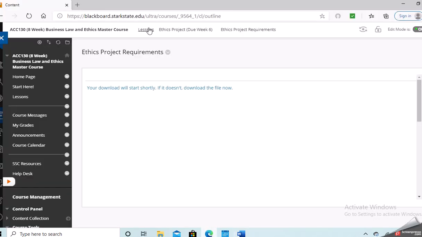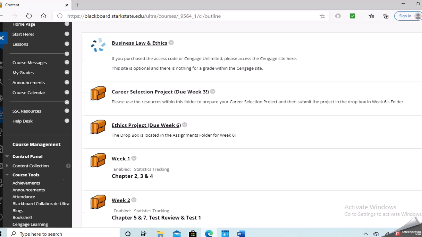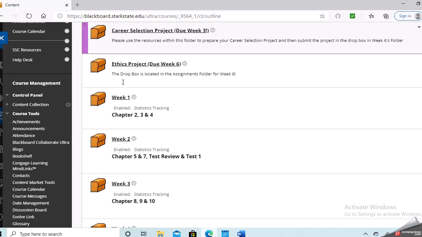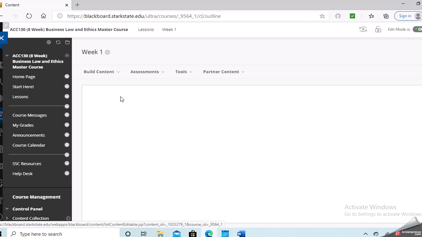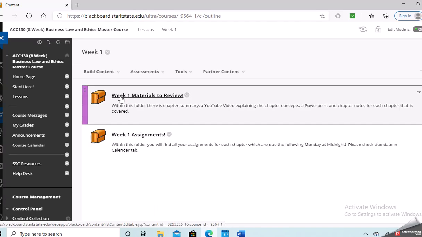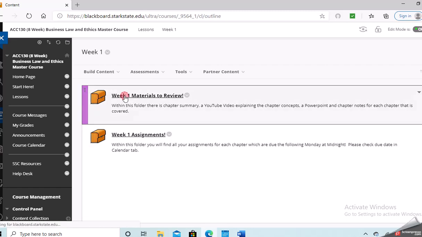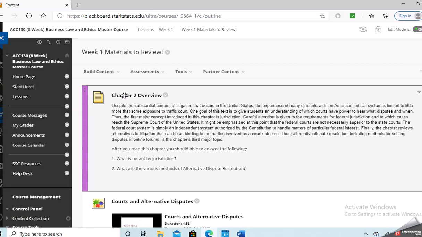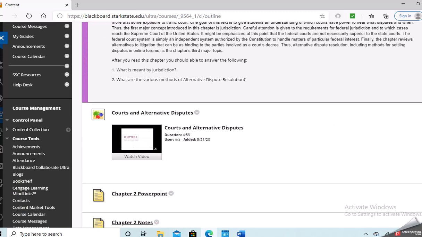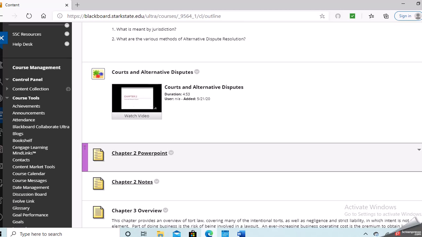Okay. Then if we come back to our Lessons tab, each week you are going to have a file folder. So then, Monday of that week, you should open this up. And then inside that file folder, there are going to be 2 additional file folders. One covers all the materials that you need to look over. So there's an overview of the chapter. Then there's a YouTube video where I give you a lecture on what the chapter is about. And it ties into the chapter PowerPoint, but I also provide that to you separately in case you want to pull information out of it or make notes or things like that.